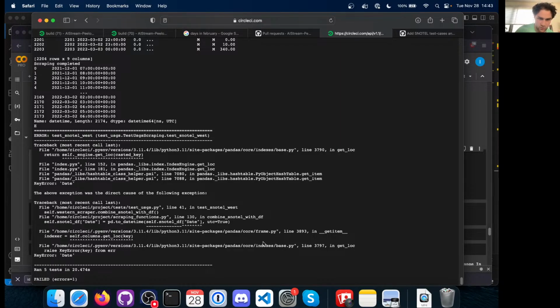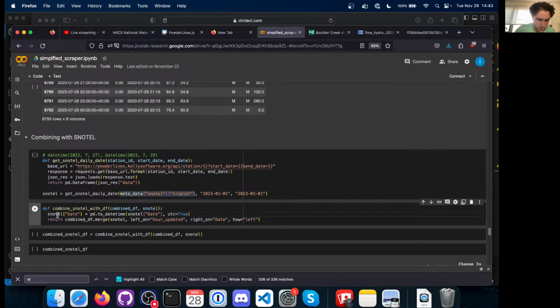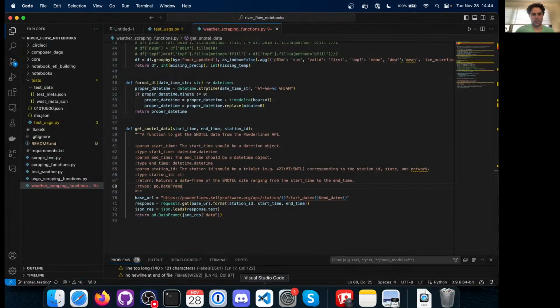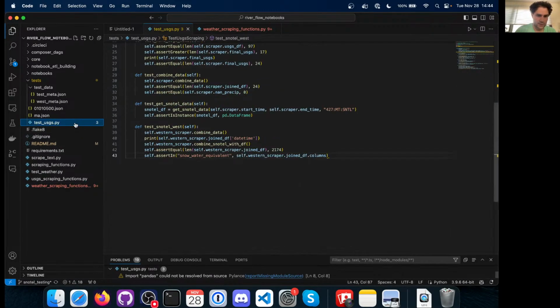And I'm not really sure why that is, because I think there was a date in there when we ran it in the scraper. So I'm not really sure why there's no date column there. But we'll have to see.